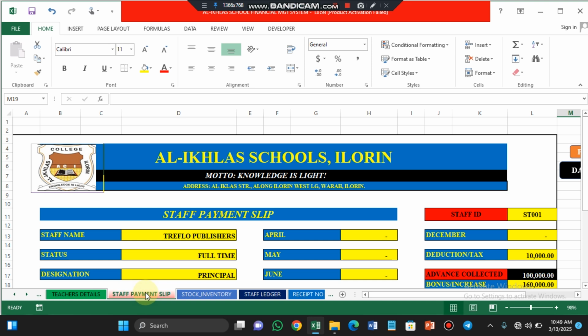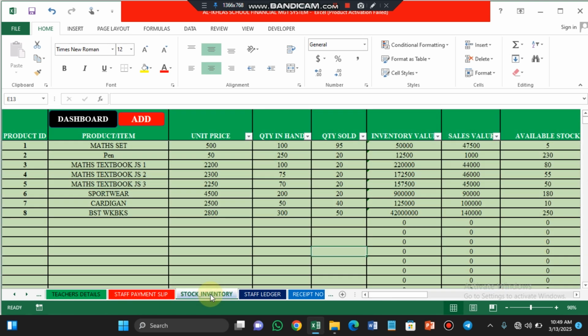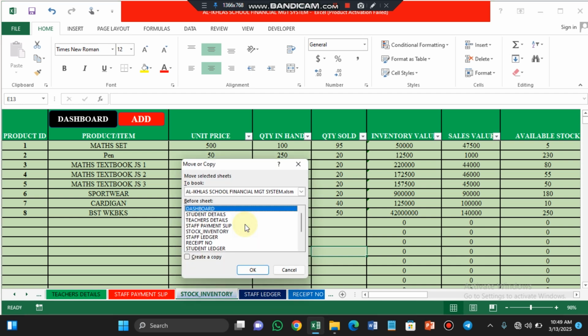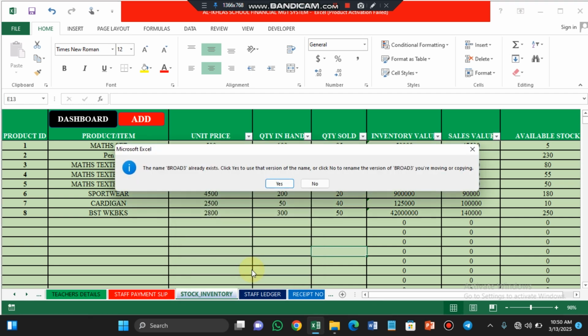But let's say in another situation, I don't want to move. I actually want to copy, so I can duplicate that particular sheet. How do I do that? Let's use this stock inventory as example. So you right click, and then you click on move or copy. Let's say I want it to be the last sheet. So you say move to the end. Can you see? Move to the end, and then you click on create a copy, because I actually want to duplicate it. So you click on create a copy, and then you click OK.